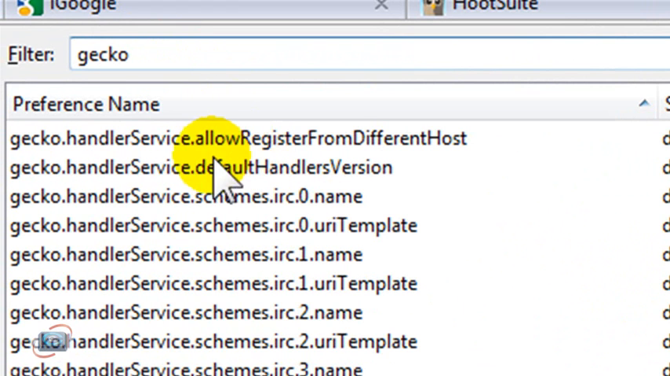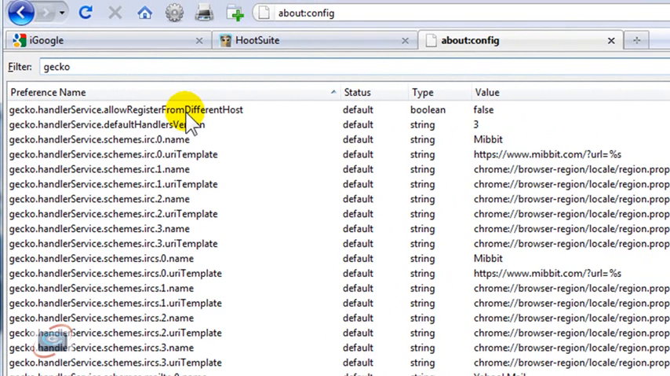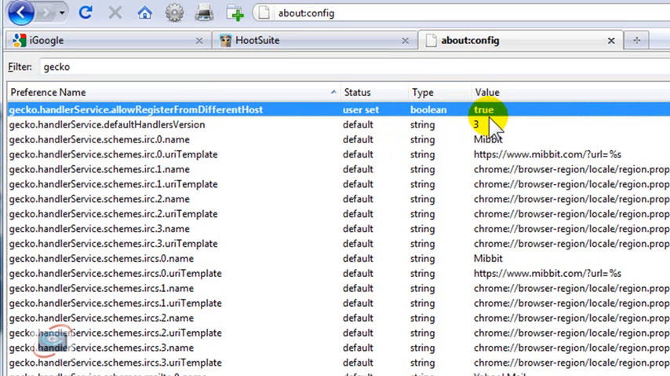And the very first thing you're going to see at the very top says, handler service, allow register from different host, etc., etc. You need to double click on this to change this from false to true. As you notice, when I double clicked, that now says true.